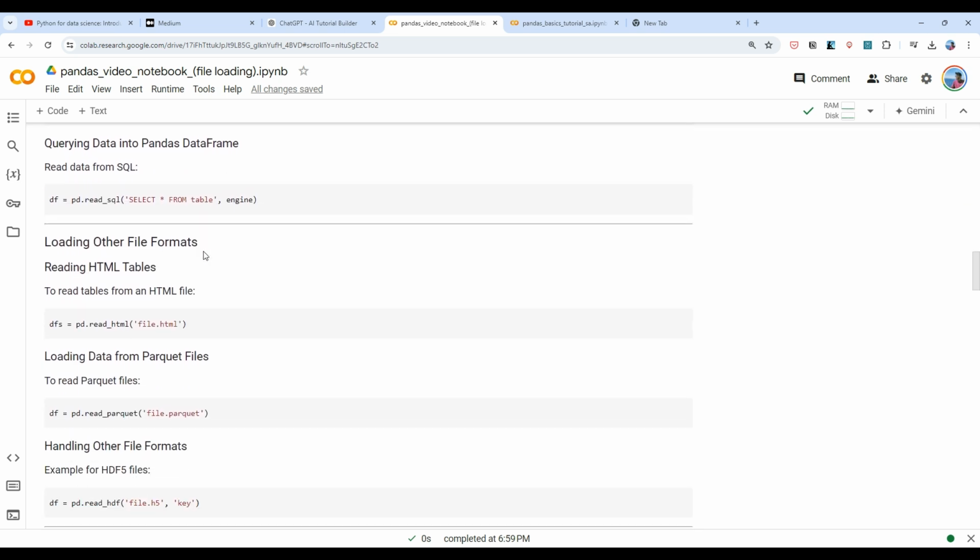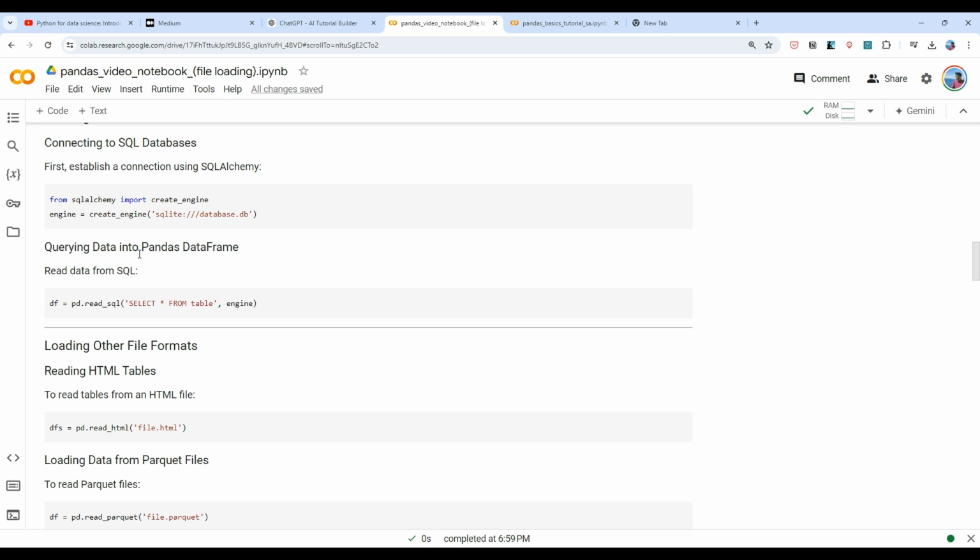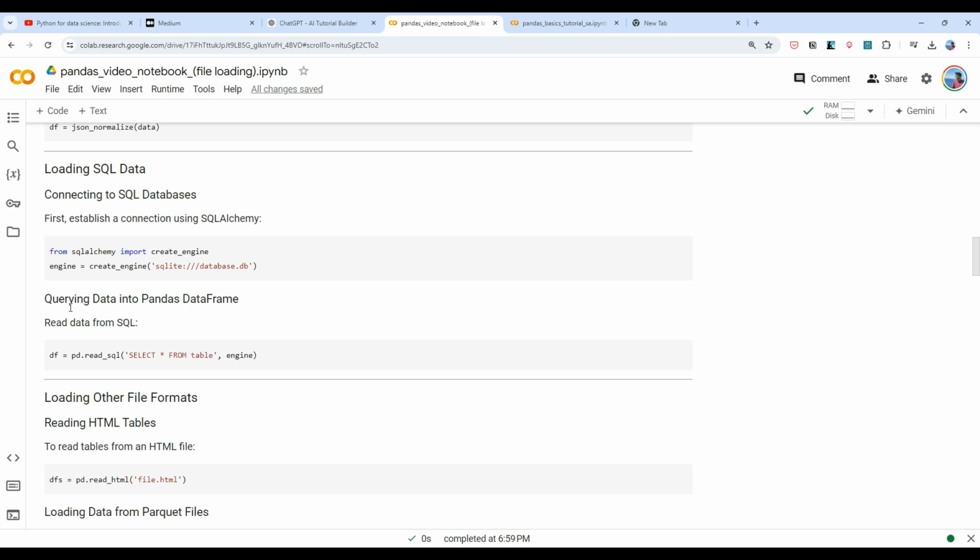And you can also read SQL data using Pandas. So first you have to create a database connection. Let's say we are creating an engine, you can create a SQLite engine or a database. So here you are creating a connection to the database.